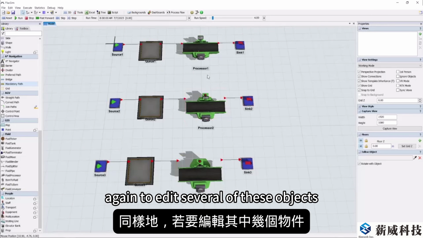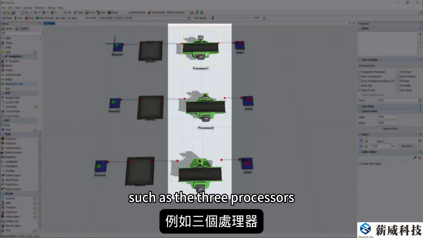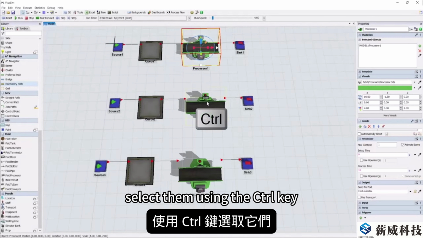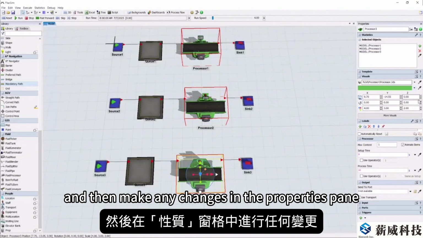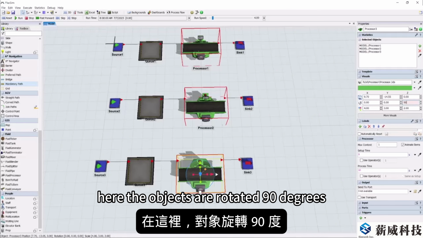Again, to edit several of these objects, such as the 3 processors, select them using the Control key, and then make any changes in the Properties pane. Here, the objects are rotated 90 degrees.